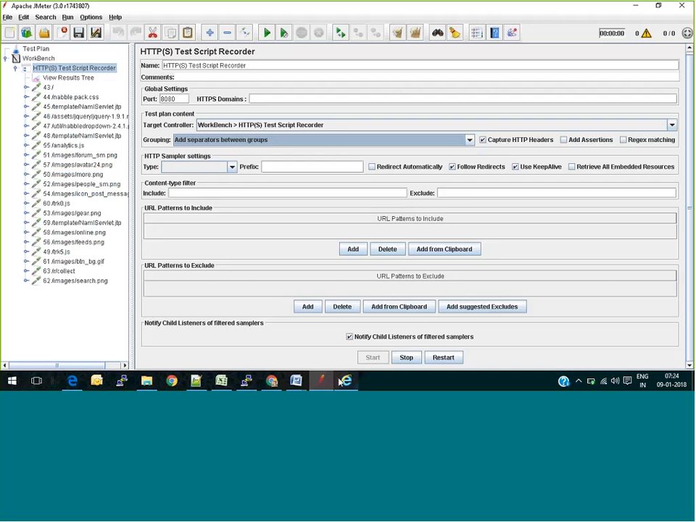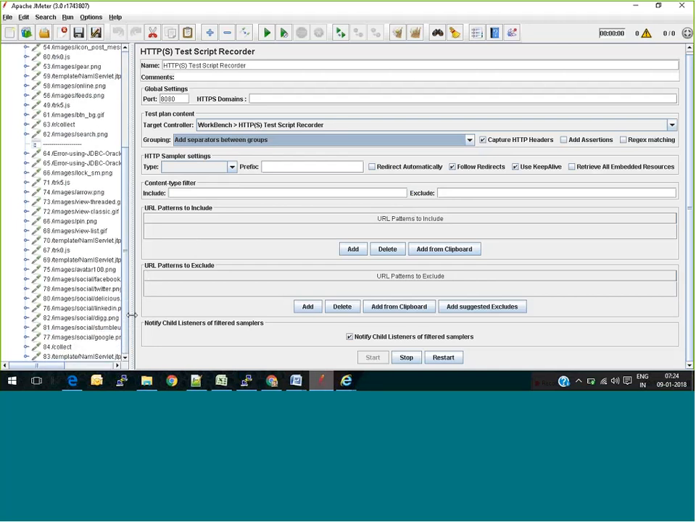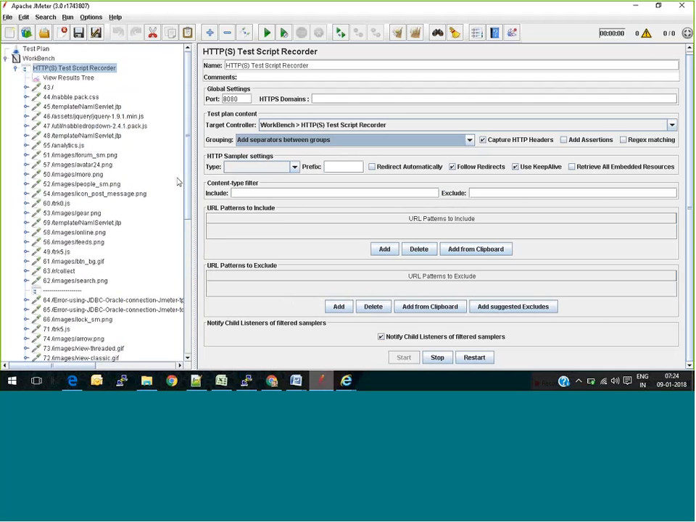Let me just go to one link and you can see. You can also have separators between your different scenarios. Let's say you want separators between home recording, login recording, self recording, and logout recording. So we can record in this fashion.